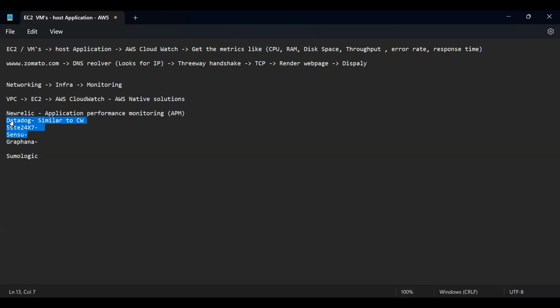The thing is, depending upon the company's requirement, depending upon the license cost, they will go with the various tools. If the company already has an existing Datadog license, they'll simply use the same Datadog tool. If the license expires, they'll look for a cheaper license. Then they'll come with Site 24/7, Sensu or Grafana. Depending upon the requirements, they'll be choosing these monitoring tools. So let me quickly show you how New Relic will work.